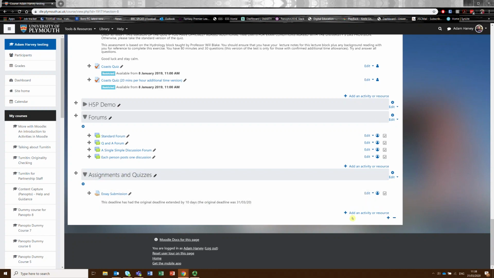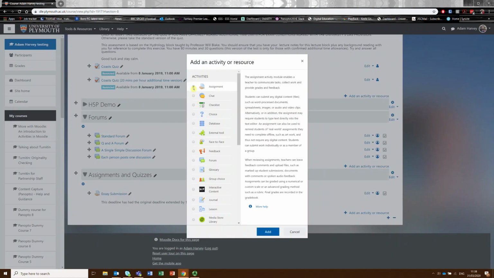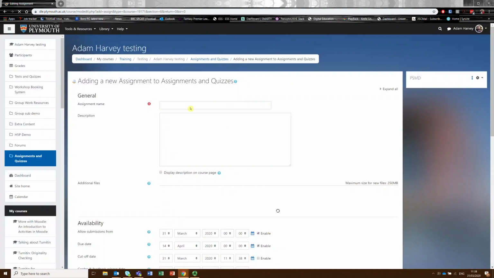So in my assignment in quizzes, I'm going to click on add an activity or resource. On top of the activity list is assignment, and I'm going to click add to create that. So in terms of a traditional kind of coursework submission, what we will need to do is give it a name. So I'm going to call it coursework submission. If we wanted to give it a description, we can do.